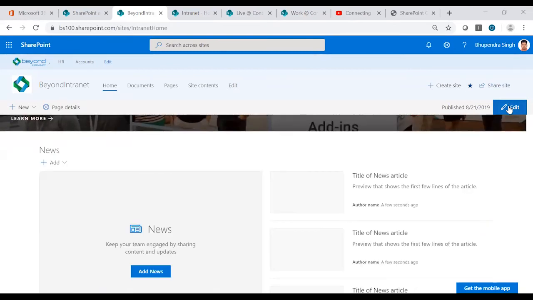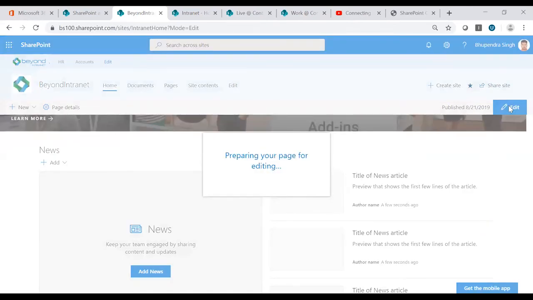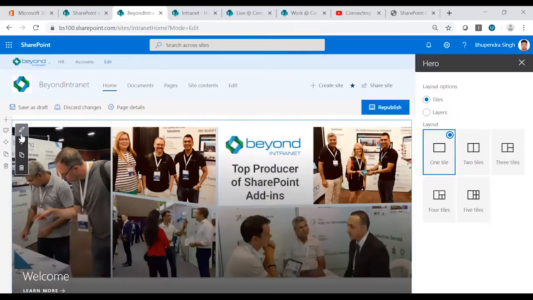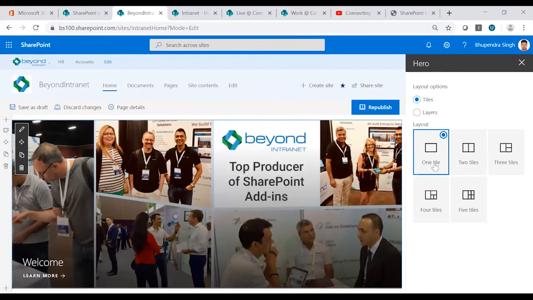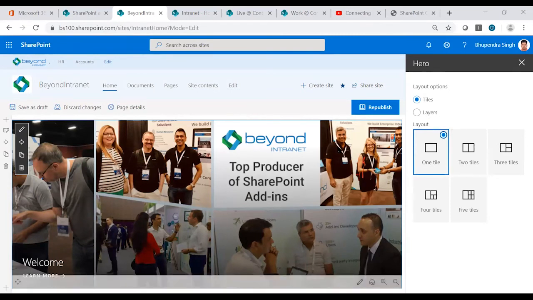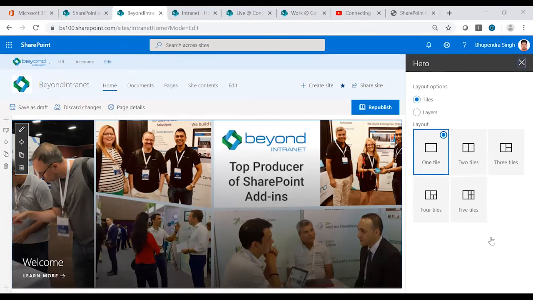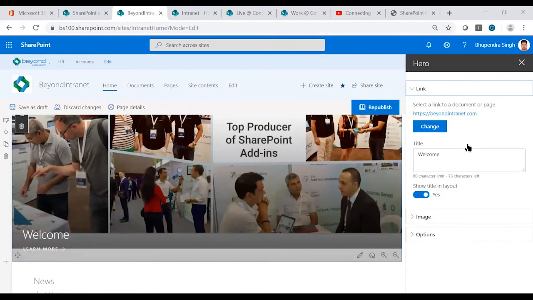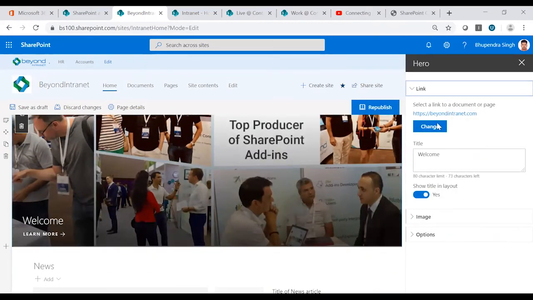And let me edit the page so that I can show you what are the things I have used on my intranet page. So this is the hero web part. When you edit it, when you click on the web part, here you can see some icons. So you just need to click on the edit button, and here you can see it's a hero web part, and I have chosen the one tile option, a one tile layout, and I have added my image, and here you can see at the bottom there is an edit detail button, edit detail icon. When you click on that, it will ask you for the link to redirect, like when you click on the banner where it should redirect.